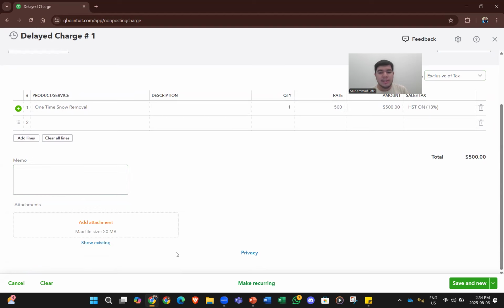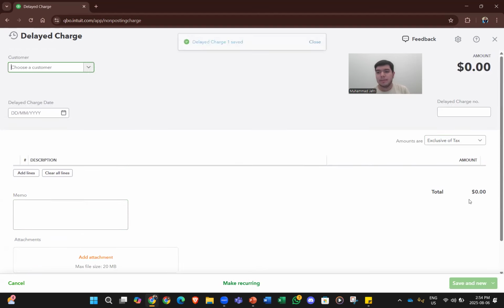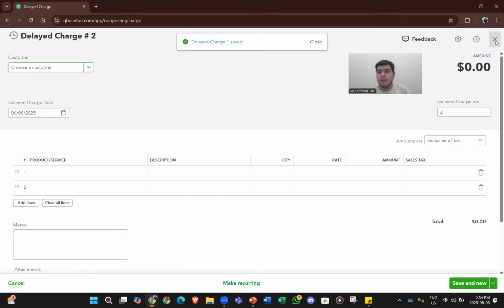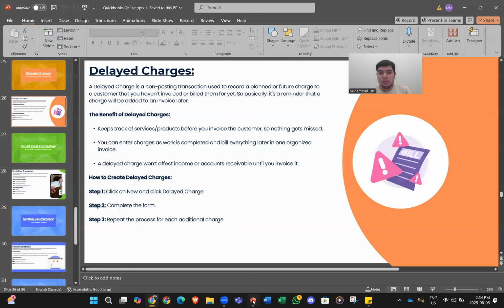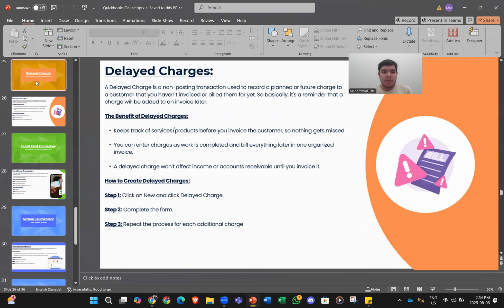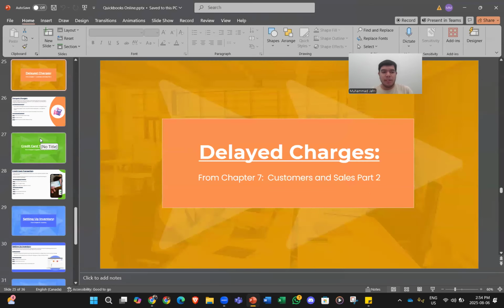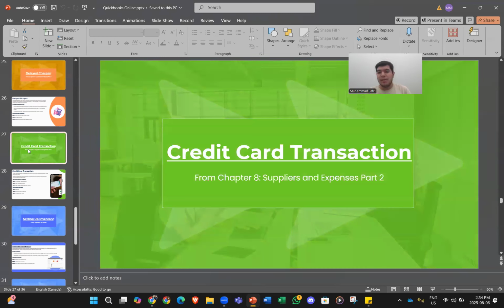There's the memo and the attachments if you want to add anything. So we will save and send this one. As you can see, the delayed charge has been saved, and it will apply when we send the invoice. So that concludes chapter 7. Moving on to the next chapter, which is chapter 8.